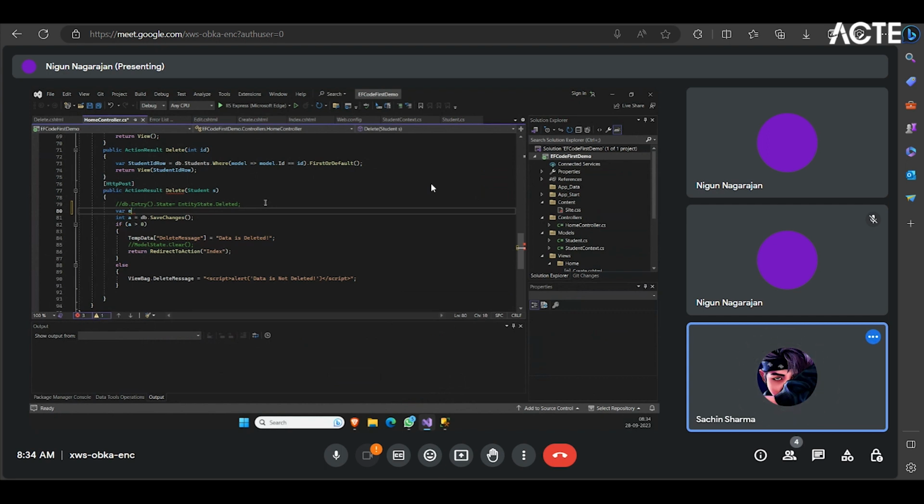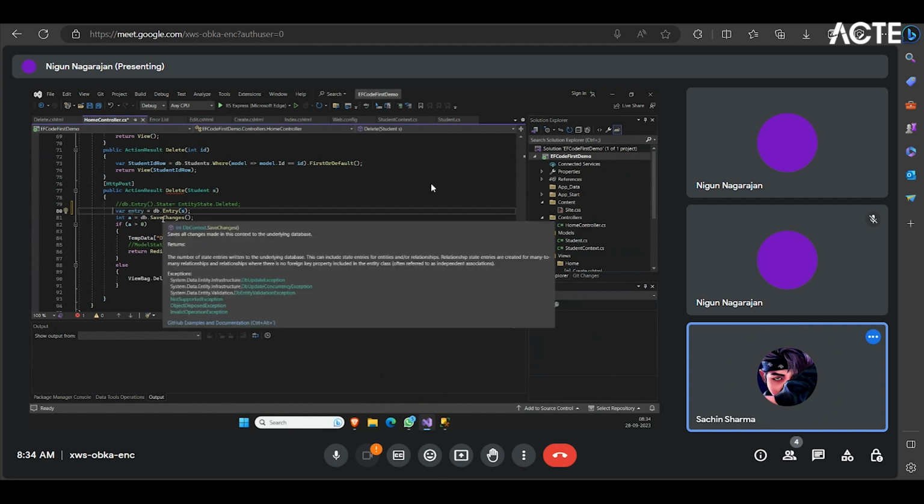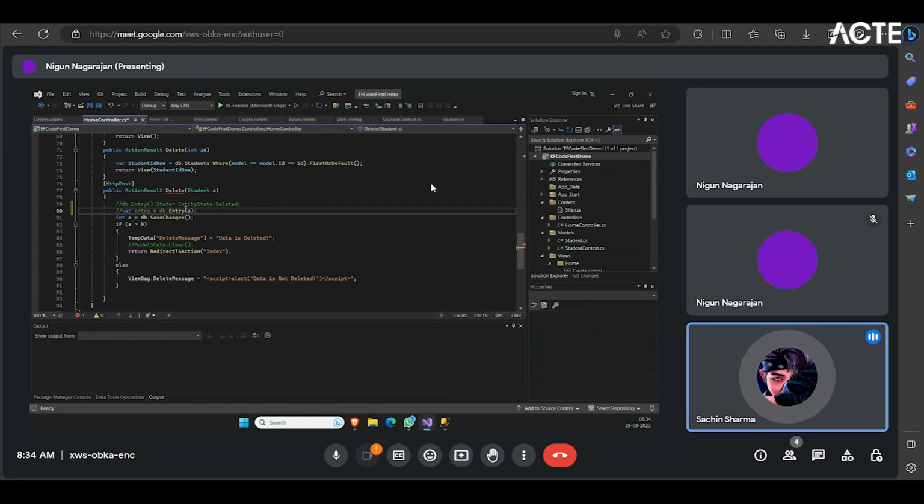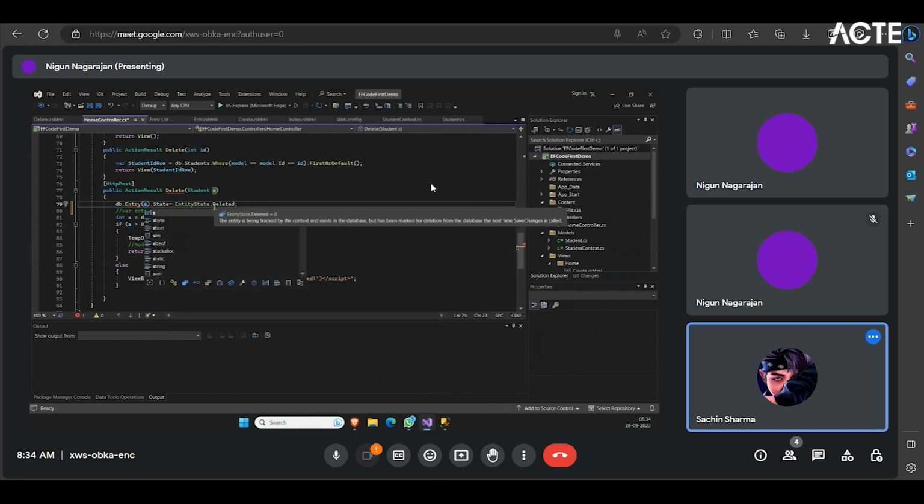Yes, equal to db.entrys. Okay, wait. Comment out this line and uncomment the above one. Yes, maybe the problem is this. In the entry, please write s. Yes.